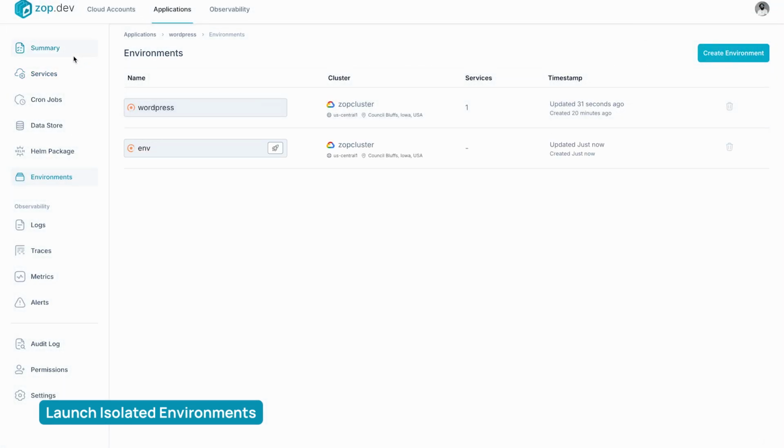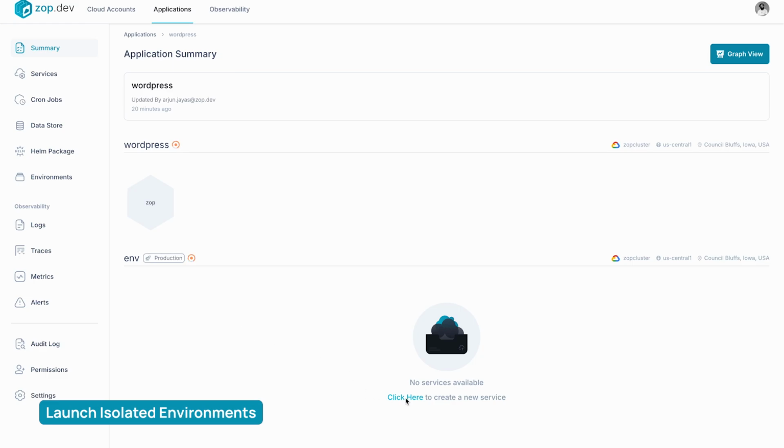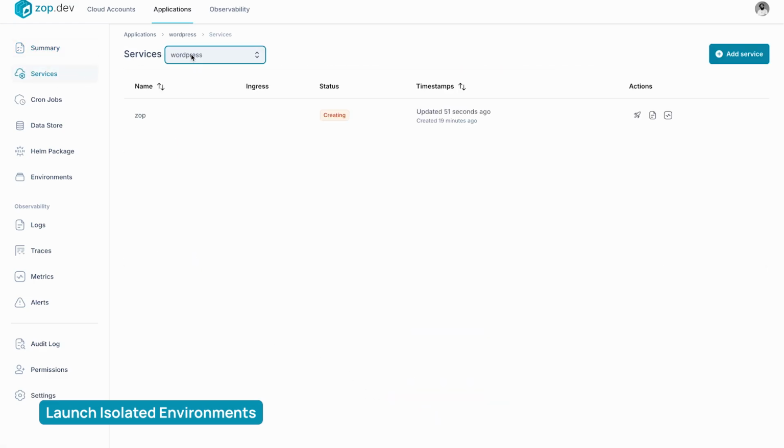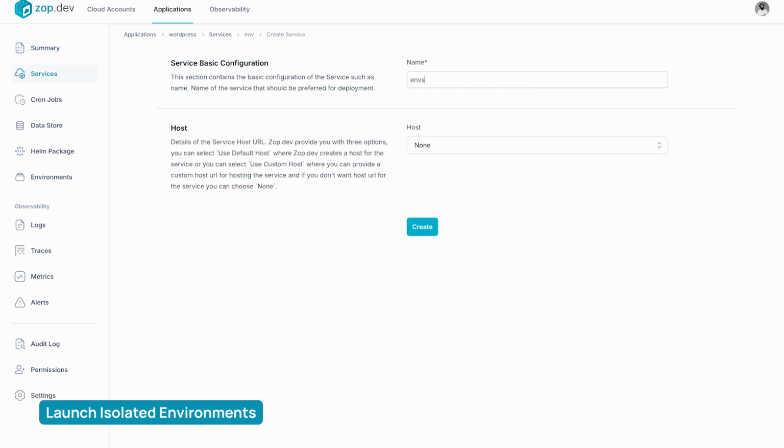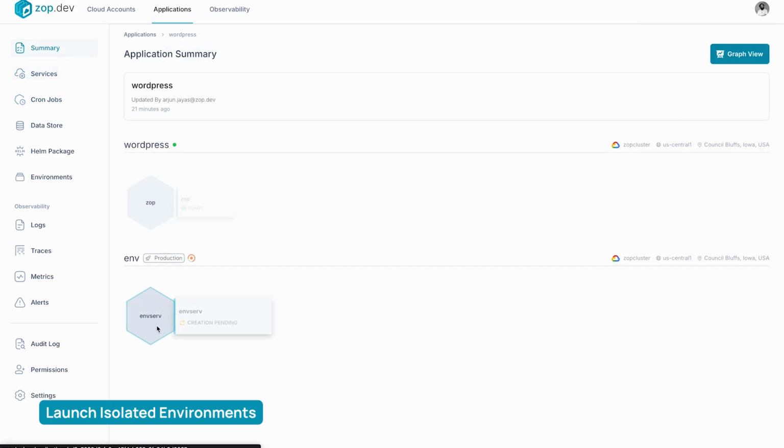The application summary now shows both your original WordPress setup and the new ENV environment, clearly separating their resources and deployments. You can deploy services specifically to this new environment.